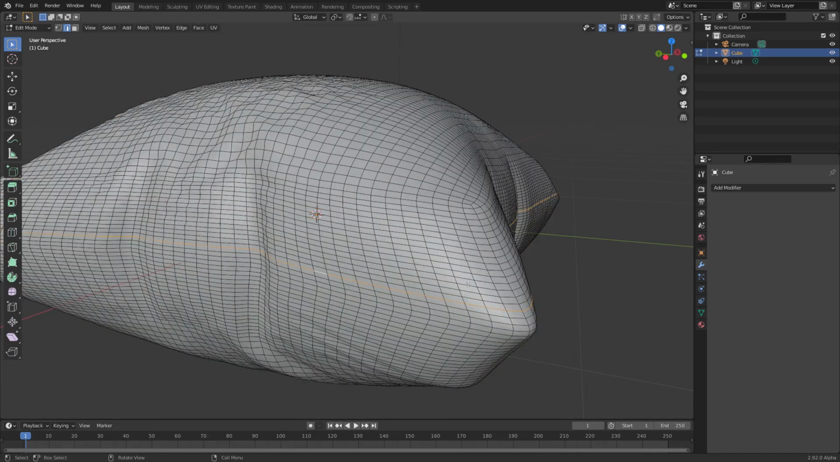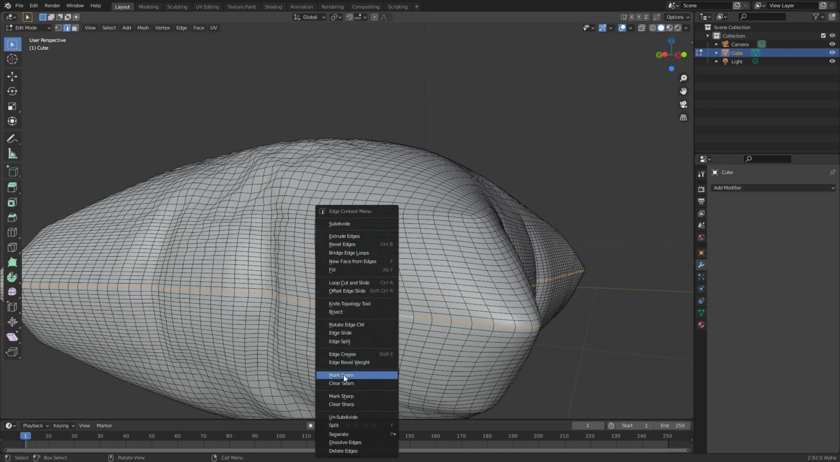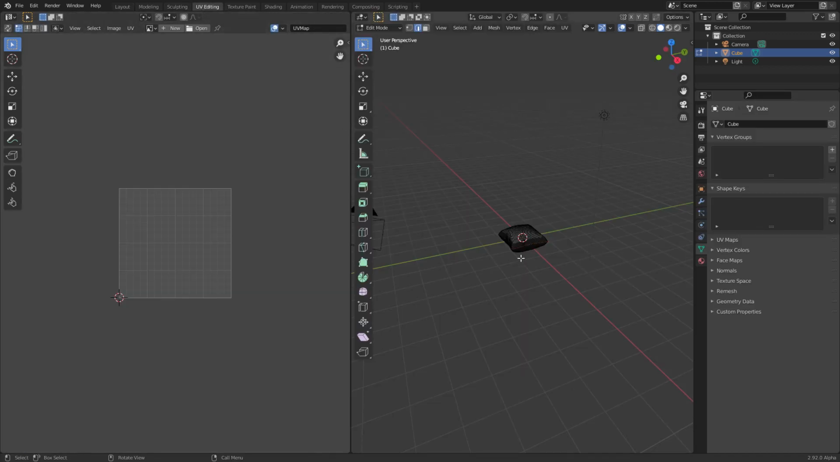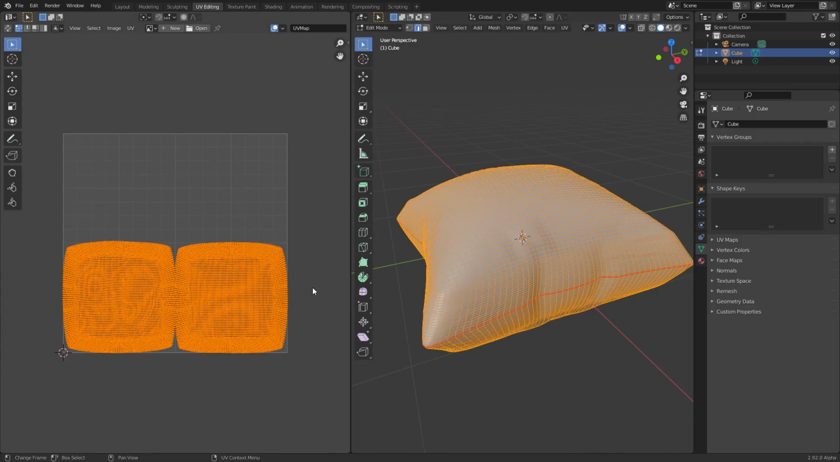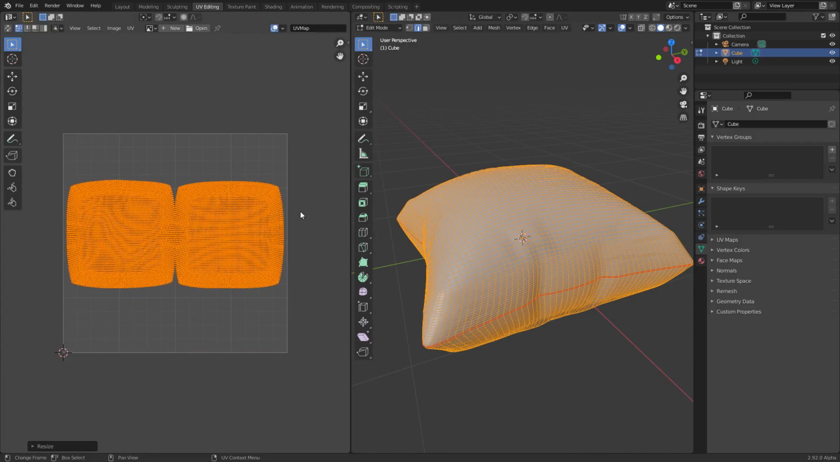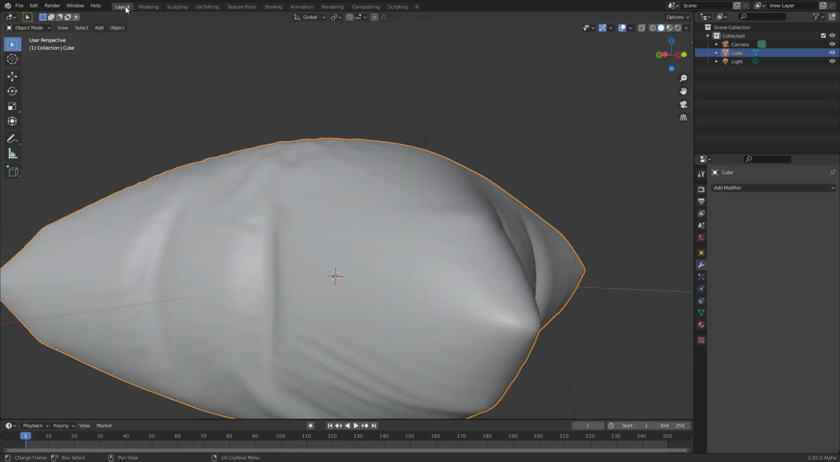So I'm just going to select the middle edge, or I'm going to try to guess which one the middle edge is. This is going to be our seam, so once we have it selected, right-click, mark seam, and then in UV editing, we're not going to do anything fancy. Select everything, unwrap, and it's going to divide this into two different sections, the top of the mattress, or not the mattress. You can use this method to make mattresses too. Top of the pillow, bottom of the pillow, okay? That's our basic UV unwrap.